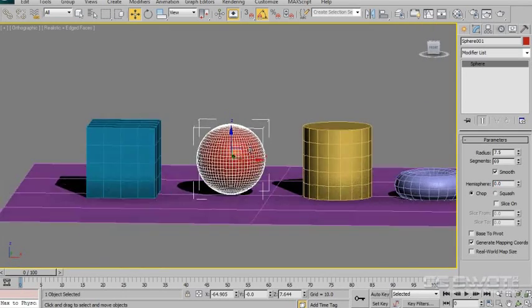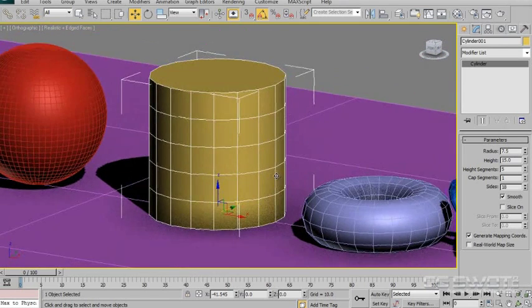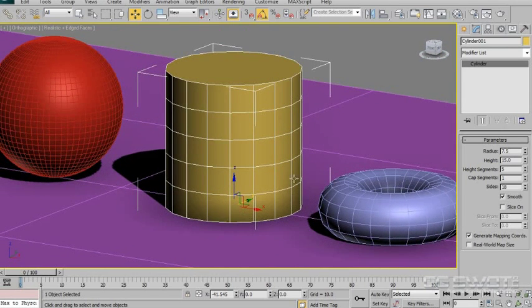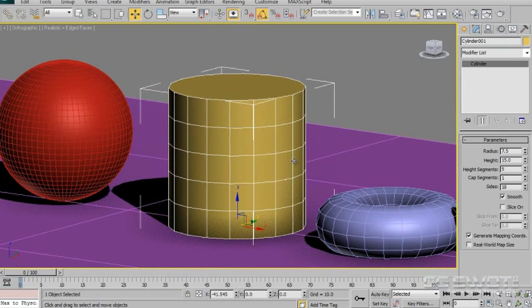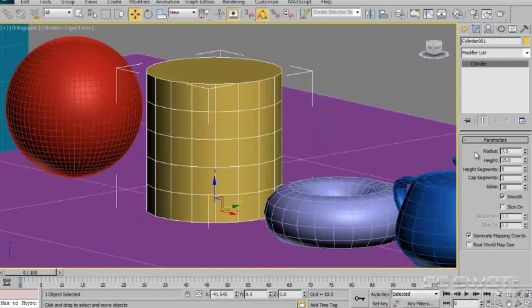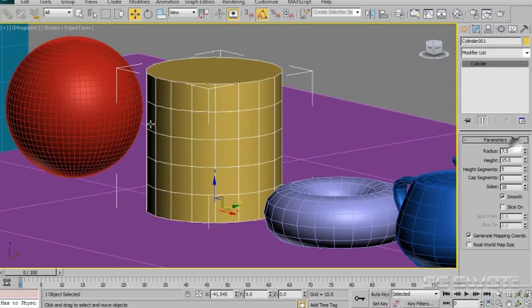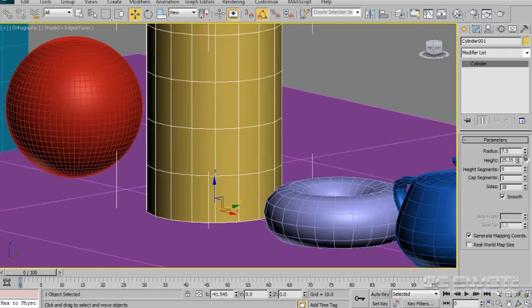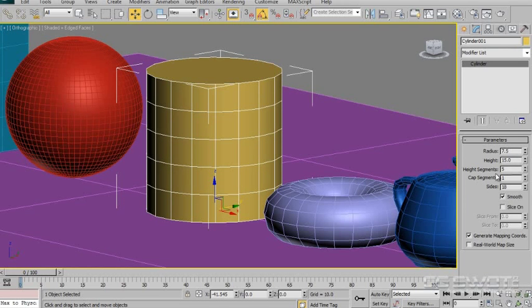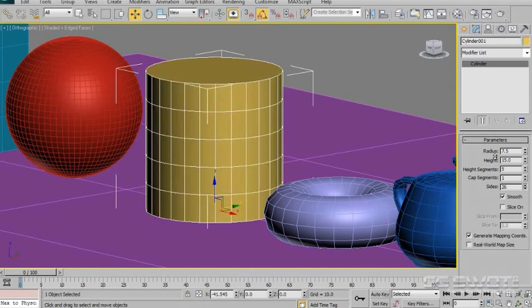And the next shape is a cylinder. We use this quite a lot. It's very handy for hoses, and even for the basis for legs and arms for a character model. We've got radius, which is the size in the circle dimension. We've got height, and then we've got height segments, cap segments, and sides. The sides operate the same as with the sphere to give it a smoother curve.